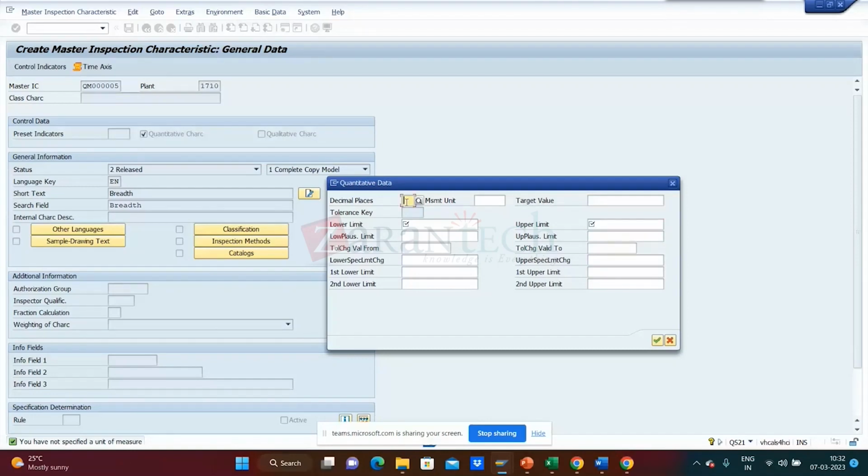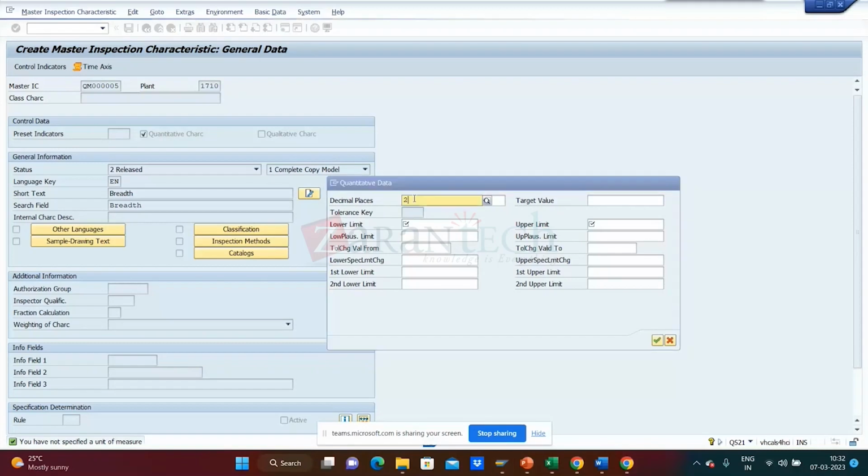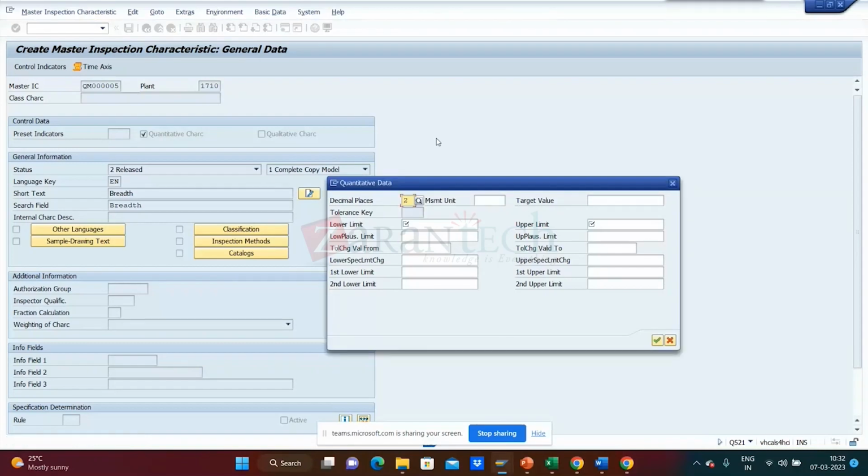Here you can give the decimal places. How many decimal places you need, whether 1 decimal place or 2, you can choose here. Based on your results entry, the system will automatically calculate the decimal places. If you are not giving any decimal place here, the system will not allow you to enter decimals. You need to get from the business the maximum decimal places for that characteristic, and enter it here.